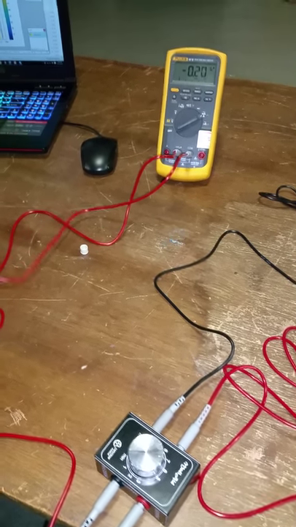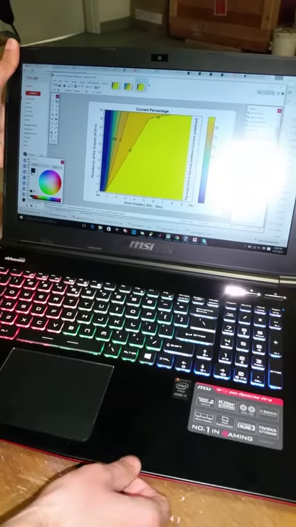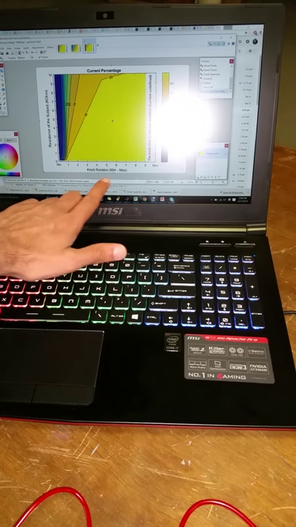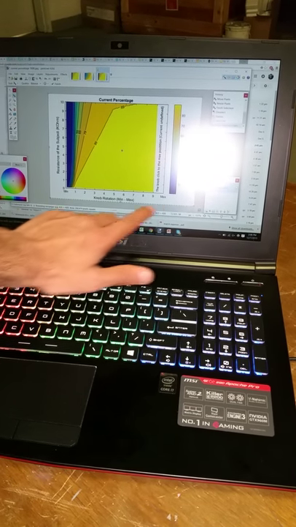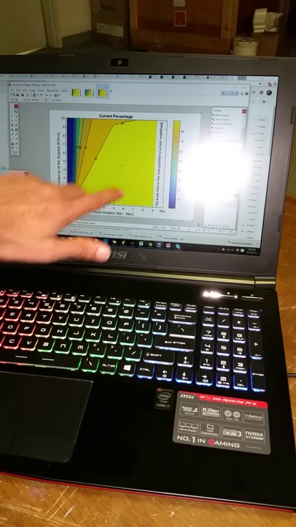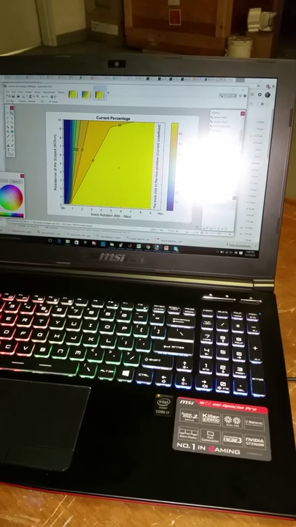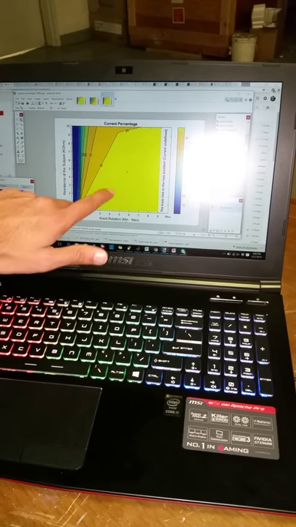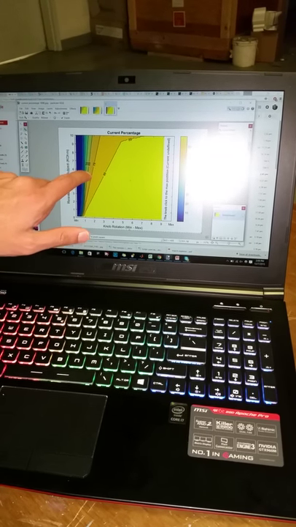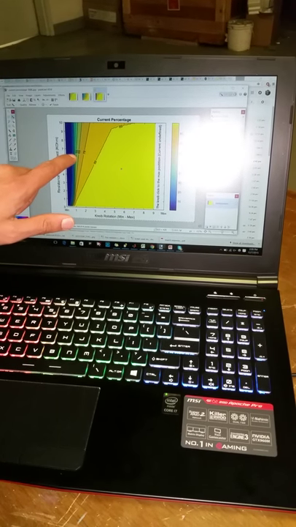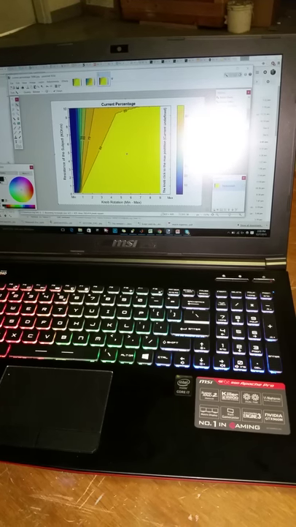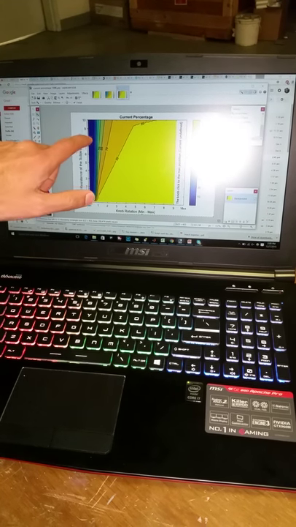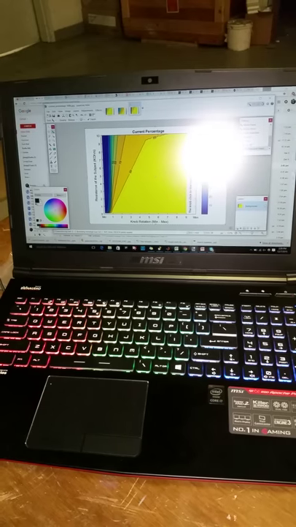So I'm going to show why that happened here from this chart. The chart shows the current percentage as you rotate the knob rotation from minimum to maximum, and you can see the color shows the current percentage. The yellow is about 90%, and the orange is between 80 to 90, and between 70 to 80 is a little bit of darker orange. And then after that, there are lower values of current.